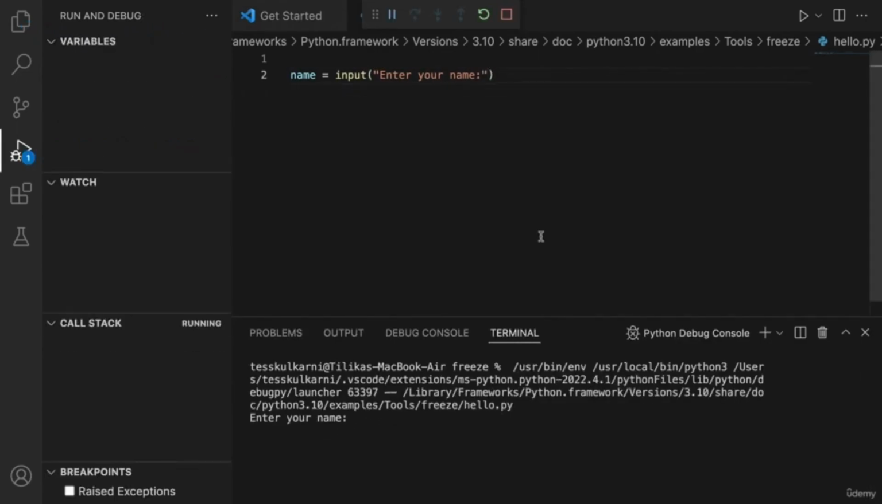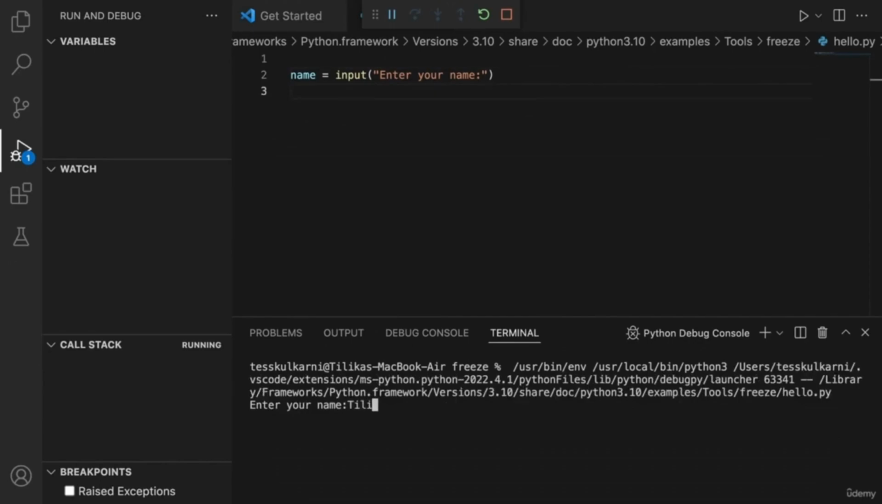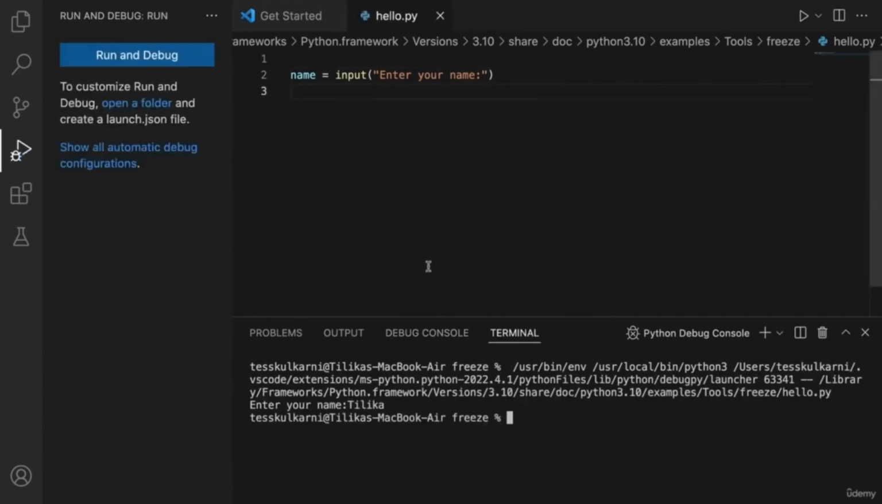Now, the user can actually type in their name. I'm going to type in my name, Talika, and click on enter. Now, the input that I got asked for, which is the string Talika, my name, will be stored in the variable name. Always remember to store the input in a variable, otherwise you won't be able to retrieve it.